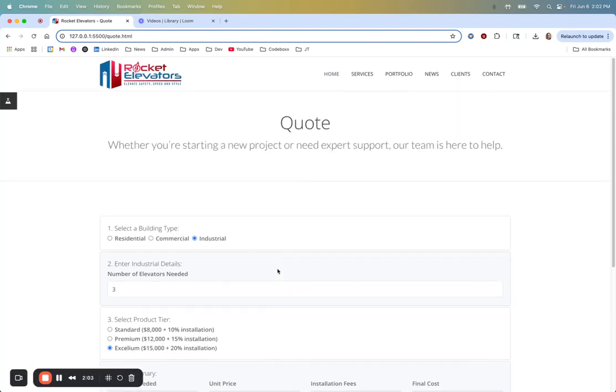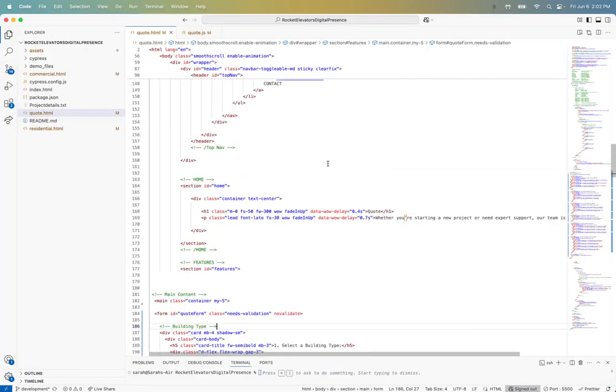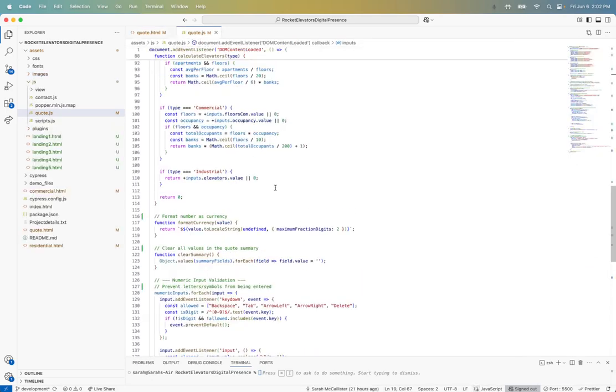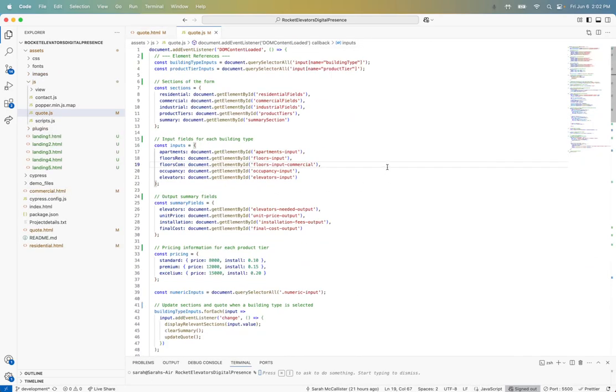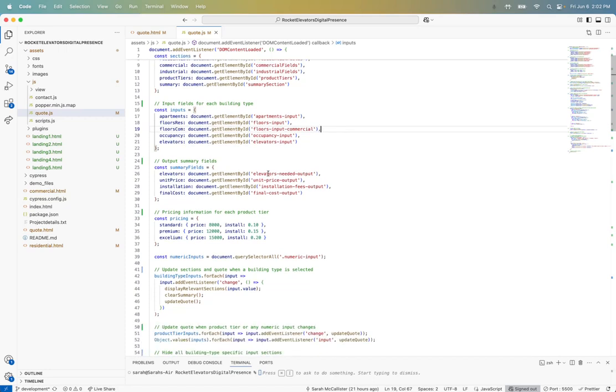Next, I'm going to walk you through some of the logic behind the form. Go ahead and pull up my JavaScript file here. So you can see we use some of the DOM content loading, and then you can see the outline of some of the sections of the forms here. So some of the residential, commercial, and industrial fields. Next is loading the input fields for each of those building types, and then an output for those summary fields.